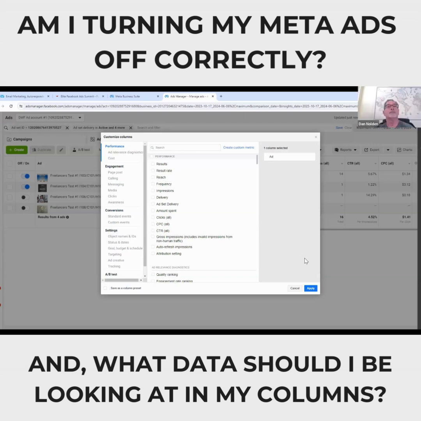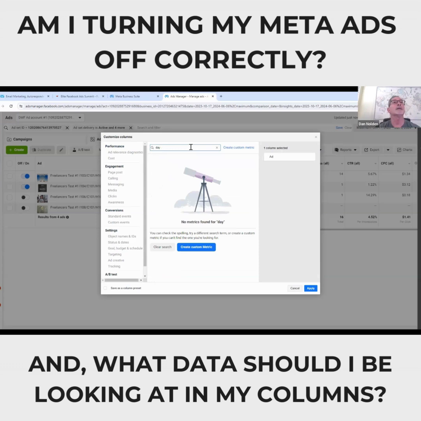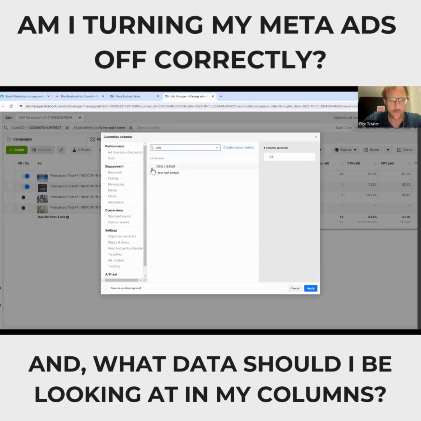Cool. Now we can all write this down here. The first one we can put in is date created. Just type in date created and it'll pop up. You'll see it right there, just check the box. That's number one. Second one, put in budget. Perfect, you can check that one. Third one, put in amount spent. Perfect.